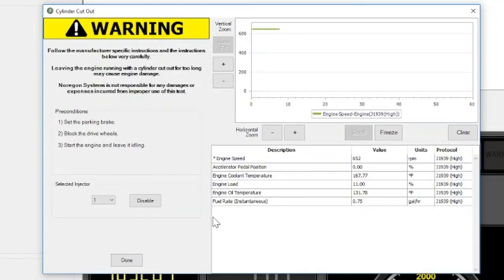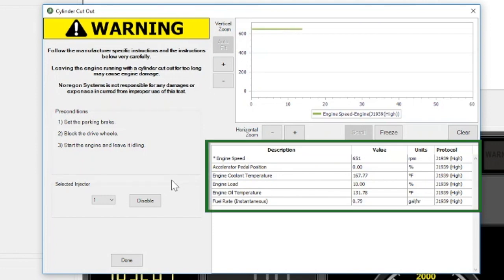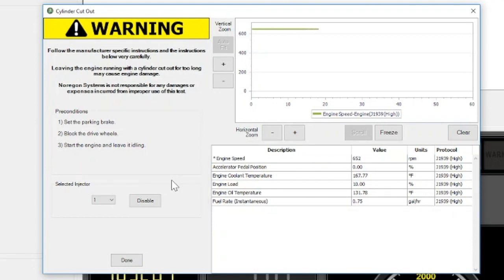Then, the cylinder cutout dialog box will appear. You'll notice the parameters you selected in the previous section appear in the table below the chart. Be sure to follow the safety warnings and read the instructions in the dialog box as well. In this case, just select the cylinder you want to disable. Remember, you can only select one cylinder at a time. While tests may vary from vehicle to vehicle, the cylinder cutout test will look the same in JPRO software.